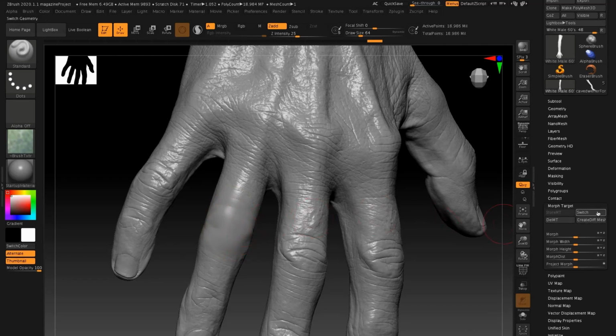Now I'm going to go to morph target and click switch. So you see my undo history here. When I switch back to my stored morph target, give that a moment, it adds an undo state. So what I can do now is step back 1 undo state where I'm at the highest subdivision level, but there is no detail.